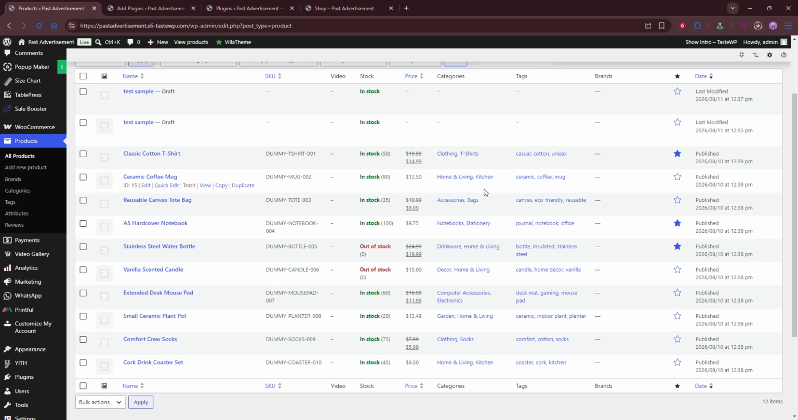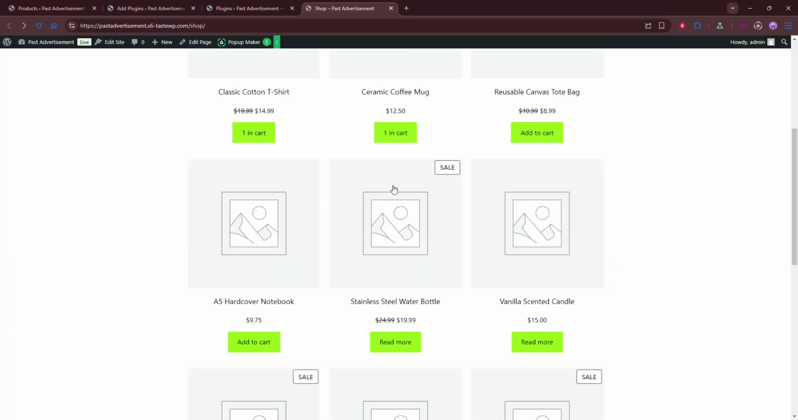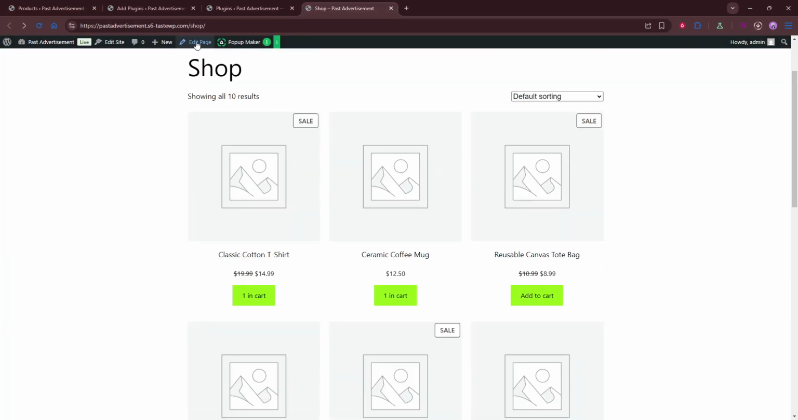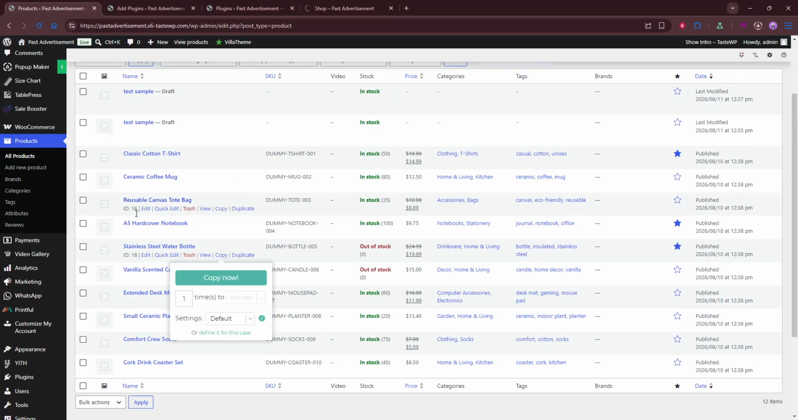Now add a WooCommerce products by category block, shortcode, or plugin element depending on how your site is built. If you're using the block editor, this is usually the most straightforward option. If your theme or page builder uses shortcode or custom elements, choose the method that fits your setup best. The goal is the same. Insert a section that can display products from one specific category.